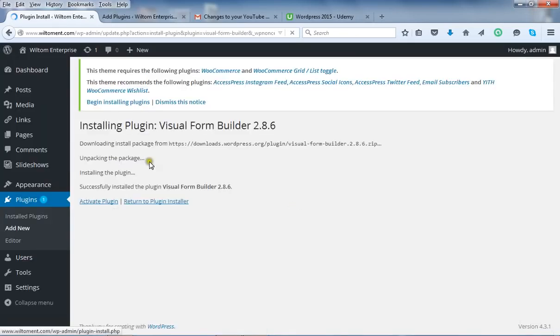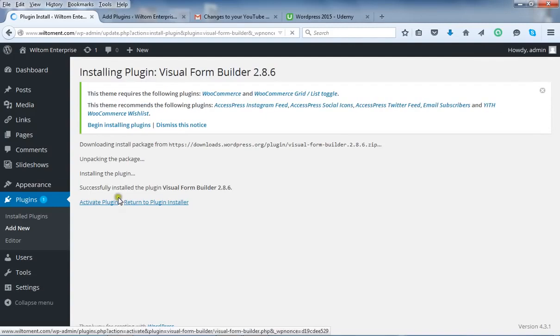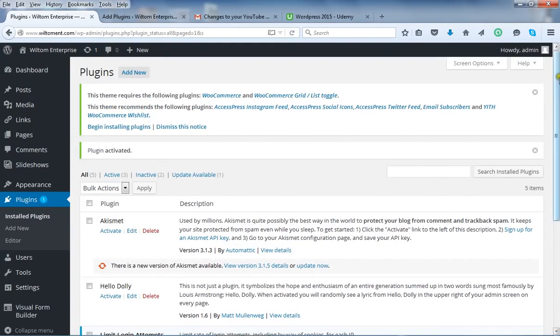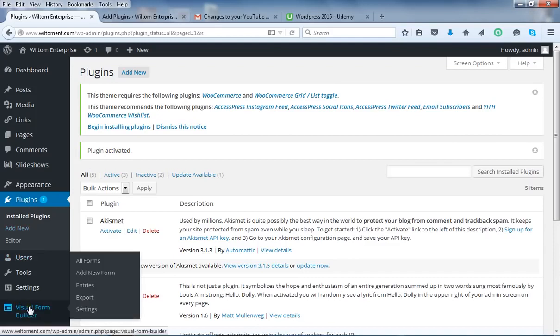Now it takes you to the installation page where you have the activation section. Here you have activate the plugin. So we click on activate the plugin to activate it in our WordPress system. Now after activation, immediately you see on the left section of the menus, you have Visual Form Builder.